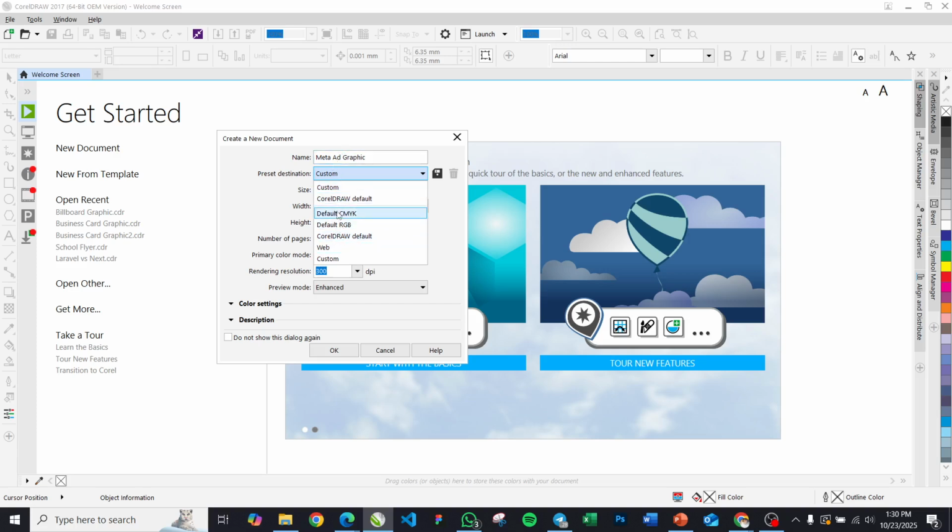And then preset destination, we have some different preset destinations. Basically it is the color mode you would like to use, whether default CMYK, RGB, or CorelDRAW default, web, or custom. But I like leaving mine on custom. I can always alter it, edit it from inside the document area. So from this setup stage, I will just leave it on custom or whatever you have there.